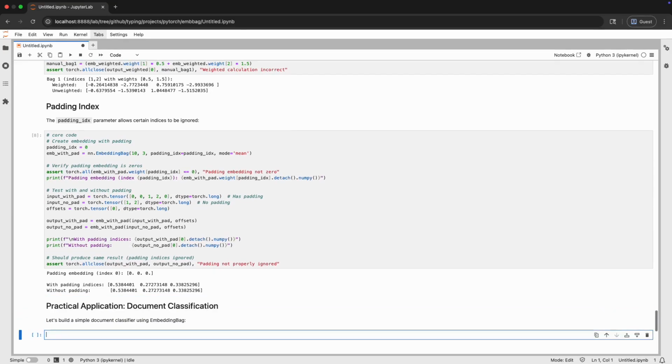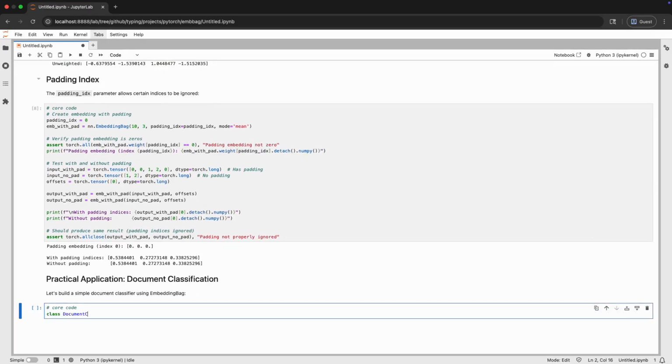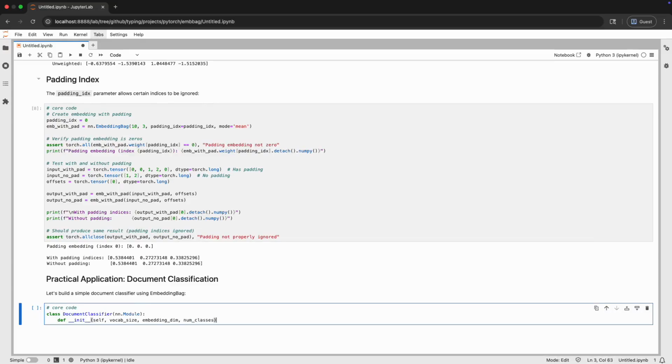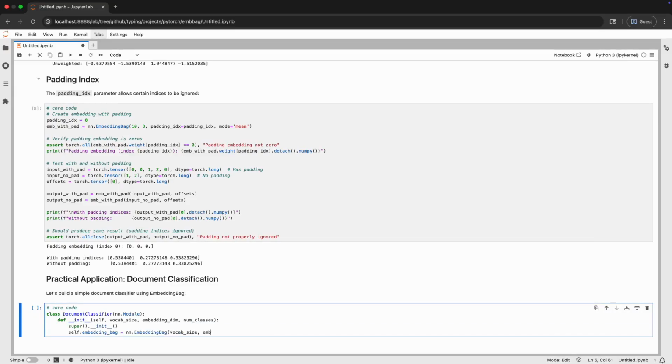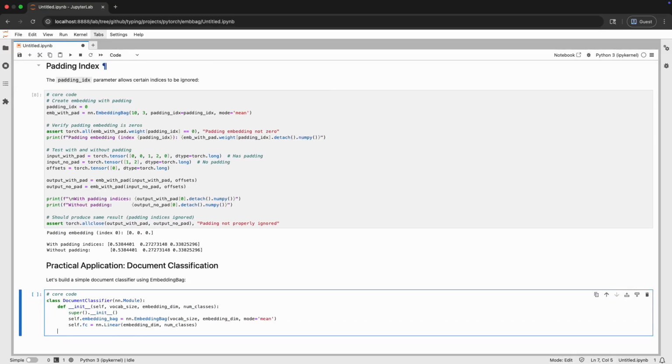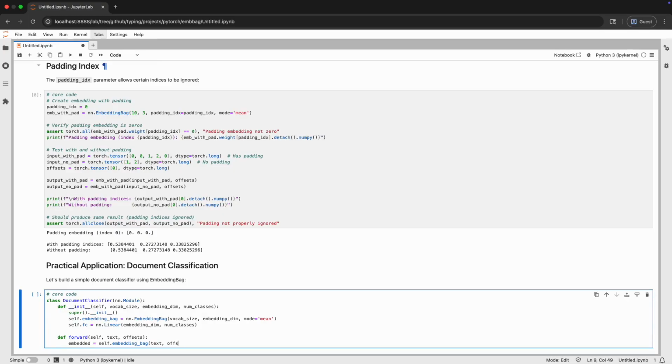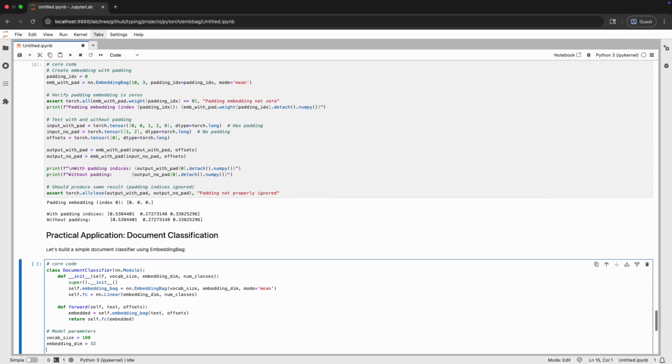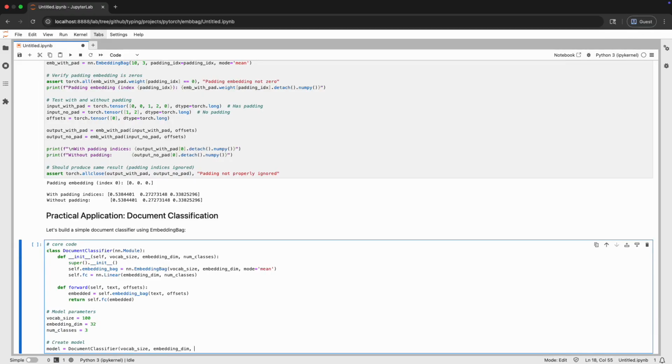Now let's build a practical application, a simple document classifier using EmbeddingBag. This demonstrates how you might use EmbeddingBag in a real neural network. Our document classifier uses EmbeddingBag with mean mode to get a fixed size representation of each document, regardless of its length. Then a linear layer maps this representation to our class predictions.